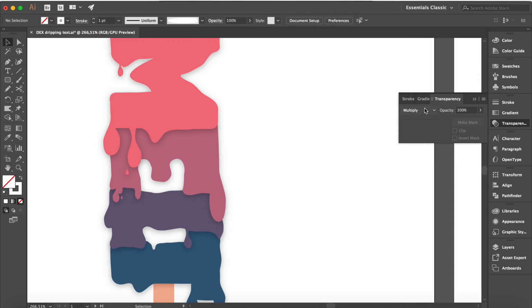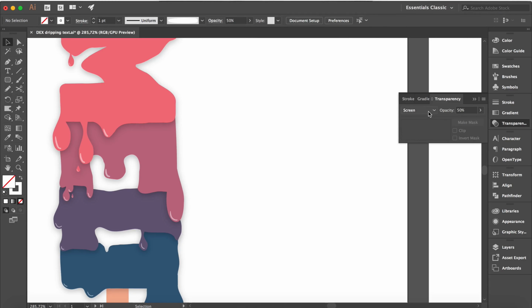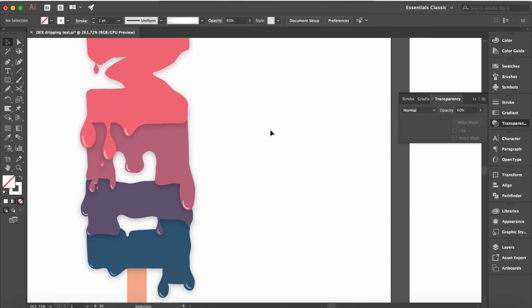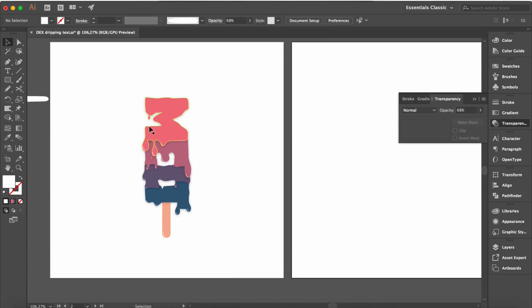No, it's not good. Undo. Just use the opacity to adjust it. I think that's much better. It's not that harsh. This one can go to normal. Okay. So we have our melting ice cream ready.